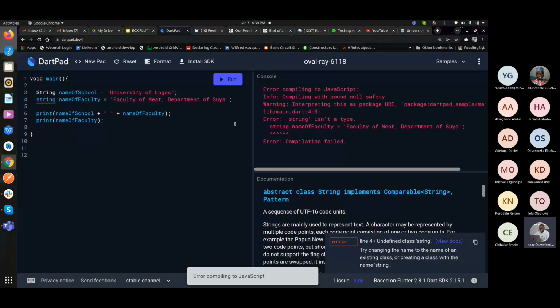In fact, I love that part. It's telling me the error here. String isn't a type. Like, you should just tell it to your face. If you want to be angry, be angry. If you want to break your laptop, break it. This young man I have here is not a type. It's not a data type.